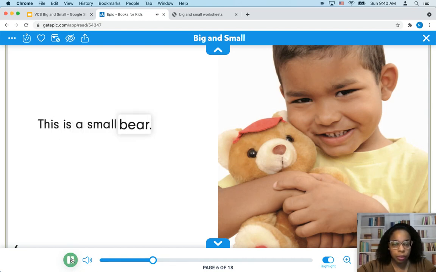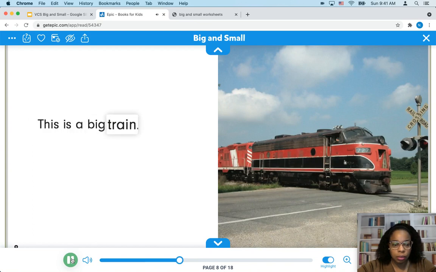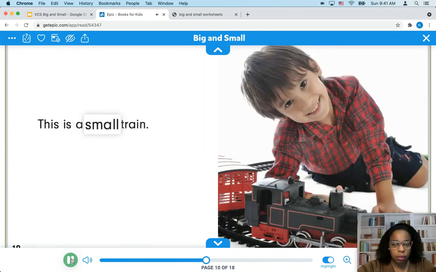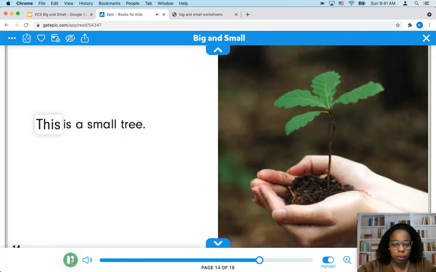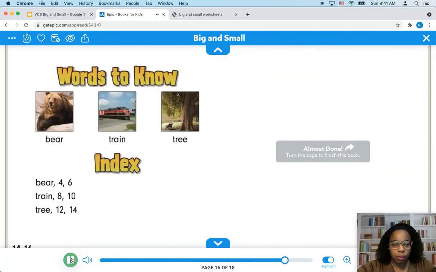This is a small bear. This is a big train. This is a small train. This is a big tree. This is a small tree.